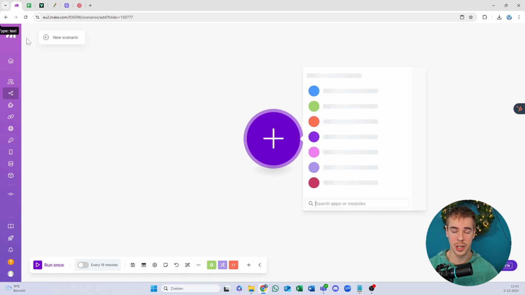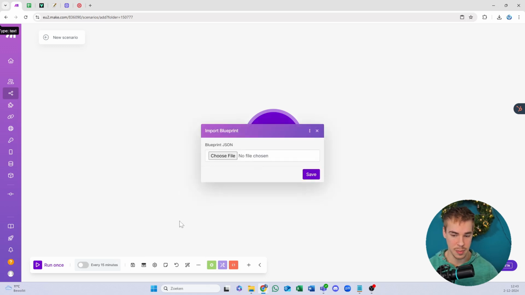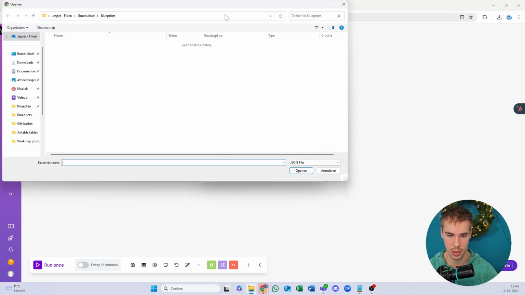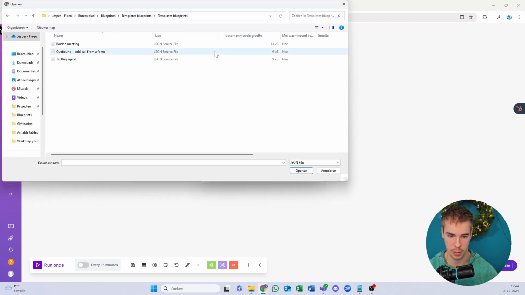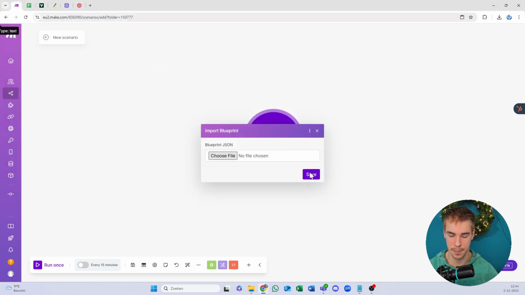So you're going to go to make.com, you're going to create a new account, and you're going to go to scenario. Well, most of you guys already have a make.com account, so you won't need a new one. But if you do, go to make.com, create an account, and you can actually do this for free. So we're going to import a blueprint, and we're going to go to that zip file. Choose a file. There we go. And then right now we're going to choose book a meeting.